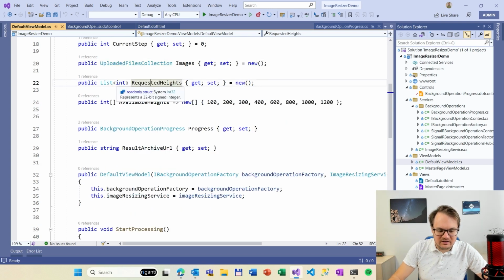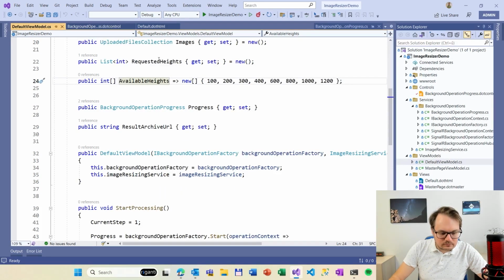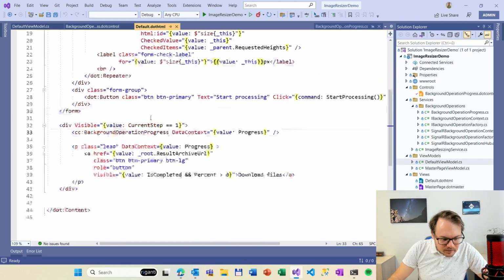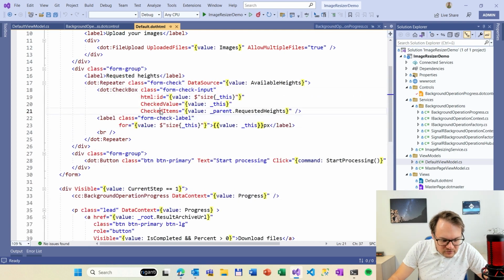Requested heights is the list of available heights, and available heights is the list of the options for the height of the image. Requested heights is what the user actually selected. I'm basically pointing all checkboxes via the checked items to this collection.